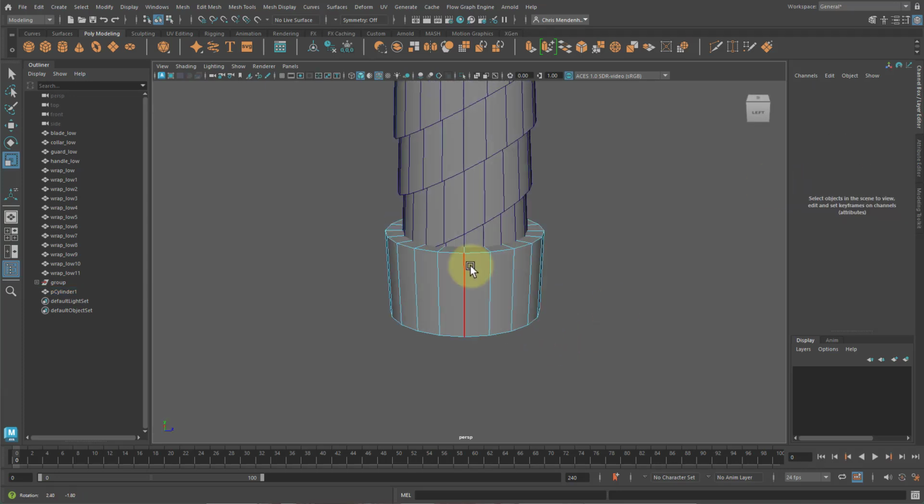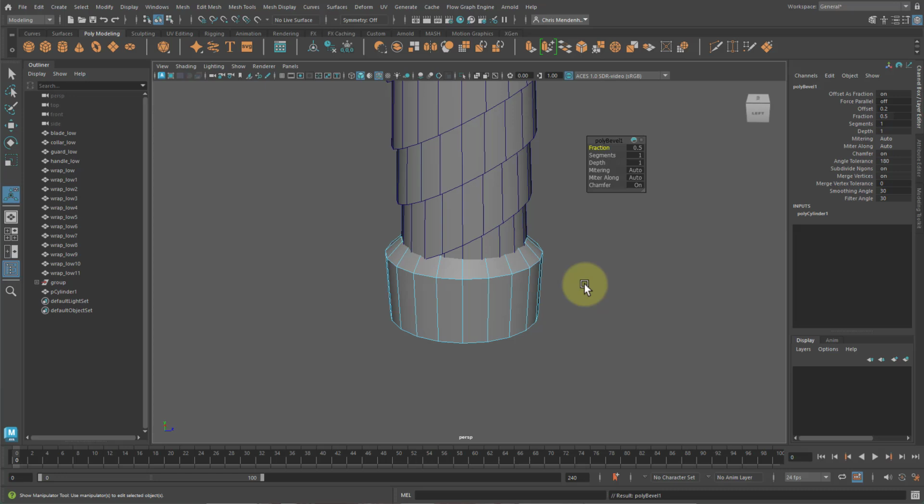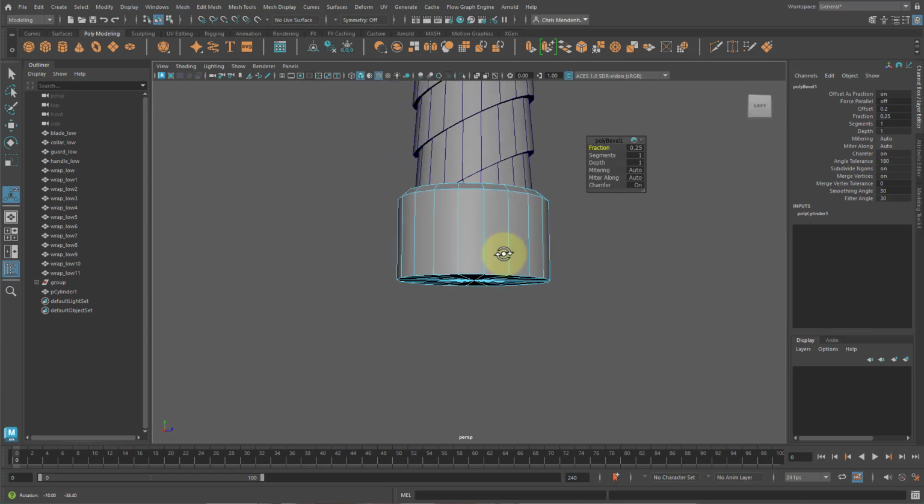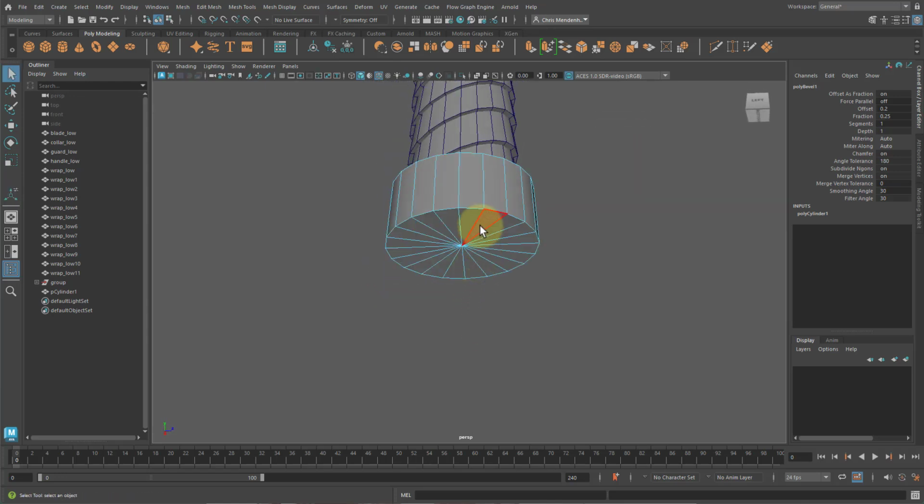Then let's go to edge mode, double click on this edge, Control B to bevel it, and let's bring the fraction down to, let's say, 0.25. And then let's go ahead and select the bottom faces and delete them.